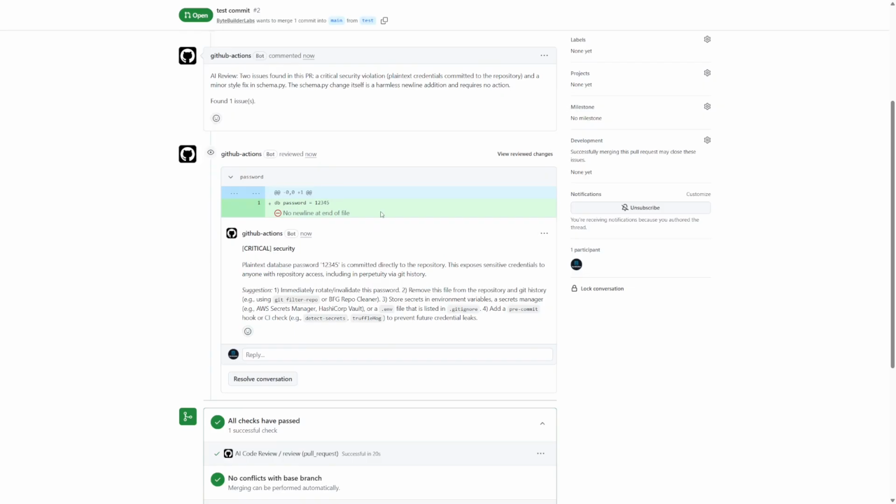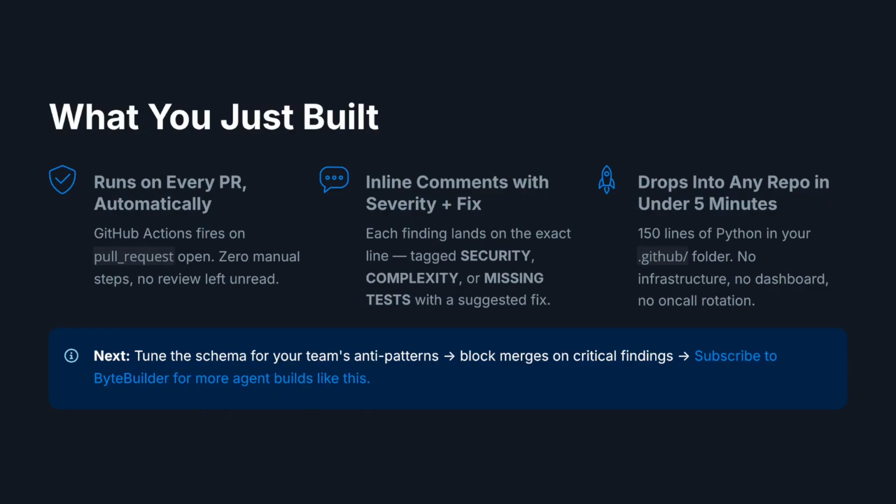You can see how smart it is. And that is really useful when you have massive PRs generated by AI coding assistants. This workflow can save you many hours of work. So now you have got a working code reviewer that runs on every PR you open. It fetches the diff, runs it through Claude with a structured schema, and drops inline comments right where the issues are. Security smells, complexity problems, missing tests are all flagged automatically.